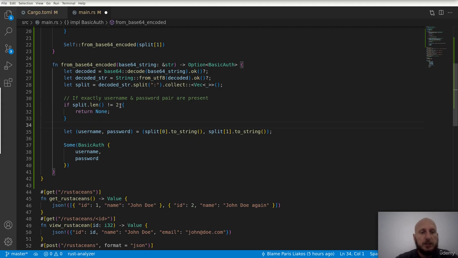In the case we have exactly 2 elements in here, we are now sure that the first element is the username and the second element is the password. And we will convert those into strings and give them to basic auth, create a basic auth struct with them, wrap this basic auth struct into Some, and return it to the caller.